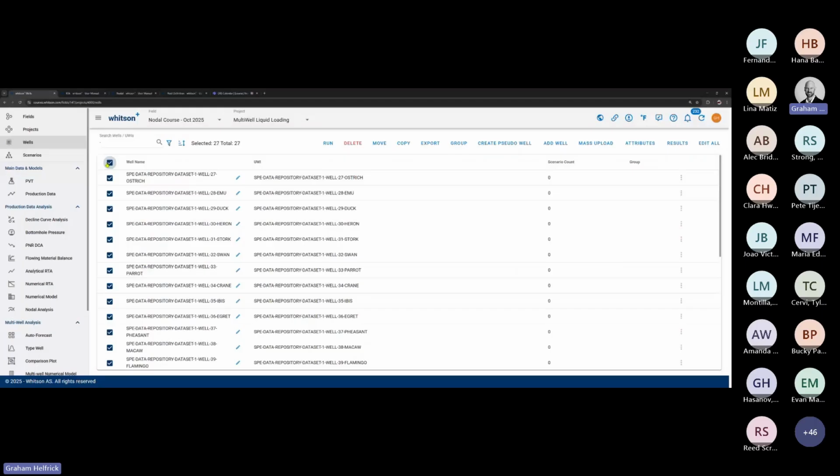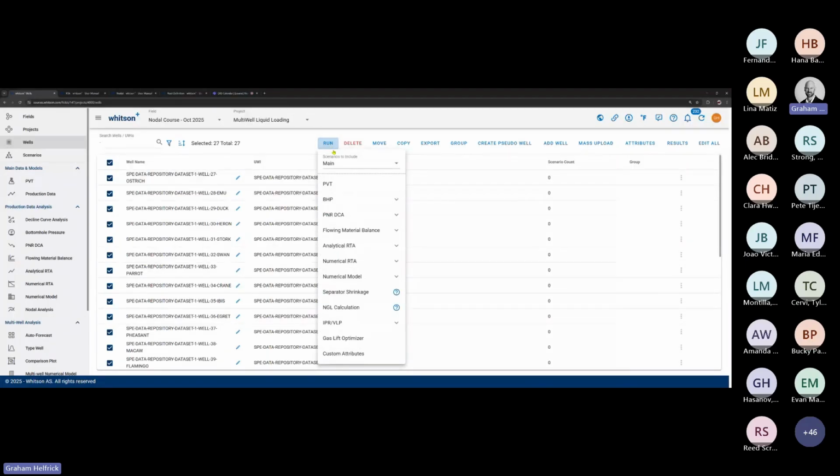Something I did before the course started: none of these wells had PVT, and none of them had the BHPs calculated. So what I did in advance is I clicked run, up here, and you can actually bulk run a lot of these tasks. You can bulk run the PVT, the bottom hole pressure, the flow material balance, your IPR and VLPs. You can bulk run a ton of this stuff for all your wells. It's just a shortcut if you want to save some time. You pick the wells, click run, and run whatever task you want. So I did that already.